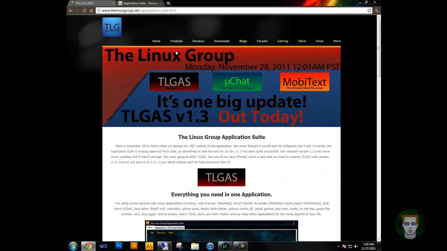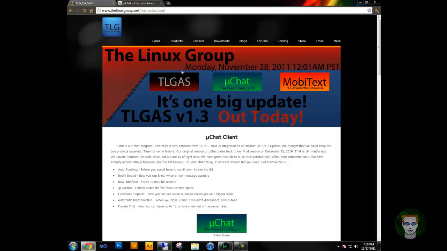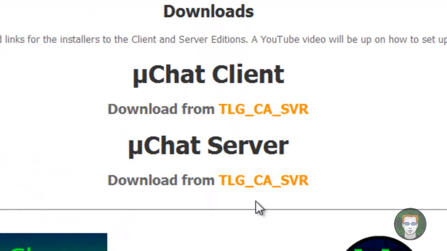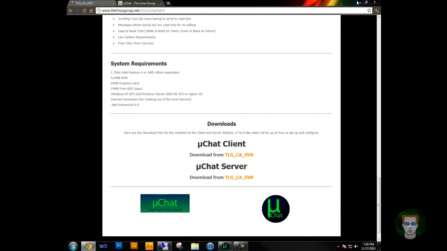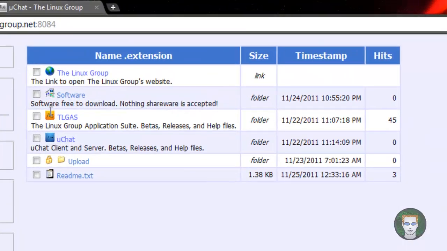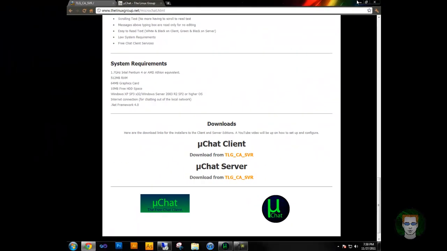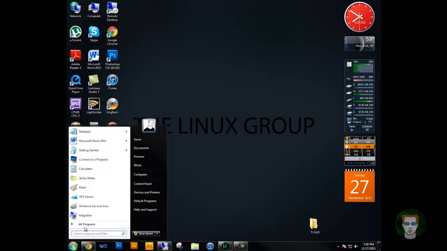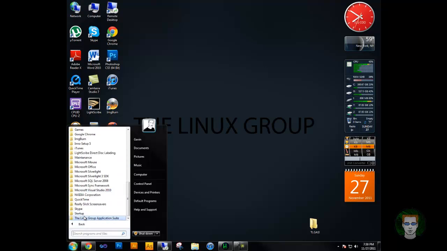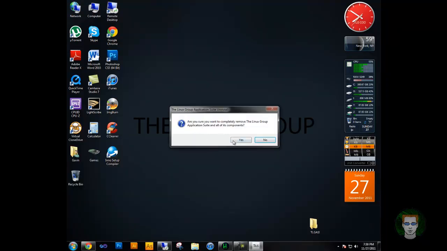And for UChat, it's pretty much the same setup. You just select this or this. They're both on one separate or one same exe file. So just running through the install here is all of the downloads off our server. I'm going to go ahead and uninstall this real quick, so that way I can show you the install process.